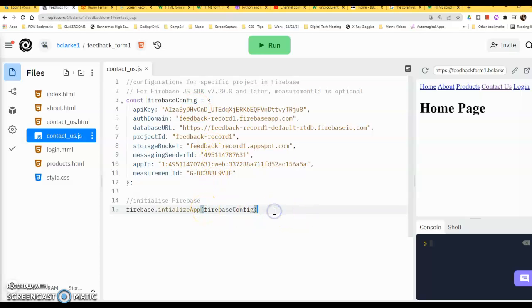Don't forget, in JavaScript you finish lines with a semicolon. Join me in the next video so we have our configuration set up, and we'll see how to link everything together and set up connections to particular places in this database.